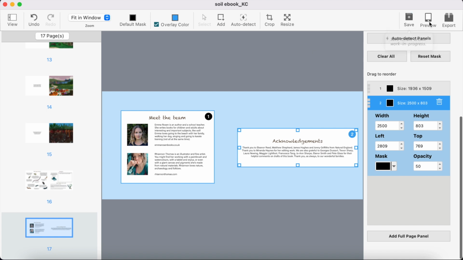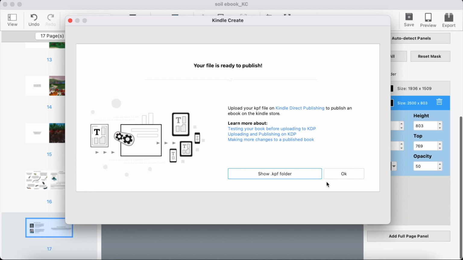Okay, so I'm going to hit export, and I'm going to choose where I'm going to save this file. And there we go. It is saving that, and it's saving it as a .kpf. So it says your file is ready to publish. So I'm all good to upload that.